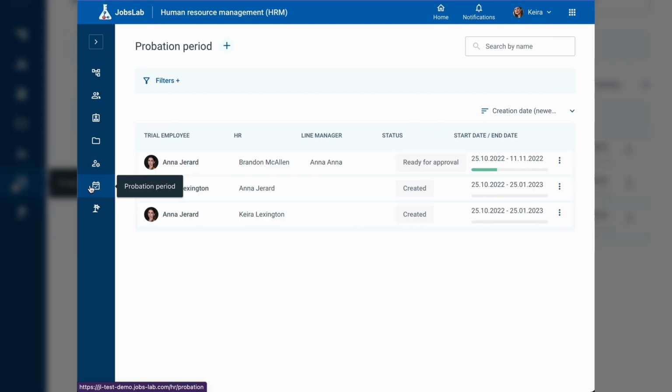The last page I'm going to show you in our human resource management service is probation. Probation page looks similar to onboarding. Last 2 probations are in status created, and as we can see, no progress has been made there. So let's look at the first, which is in status ready for approval.